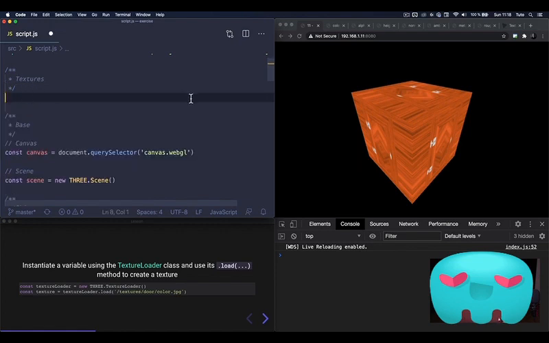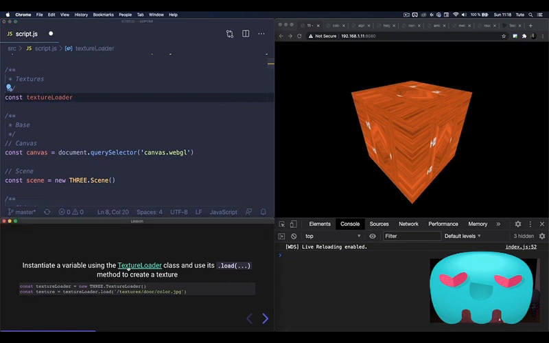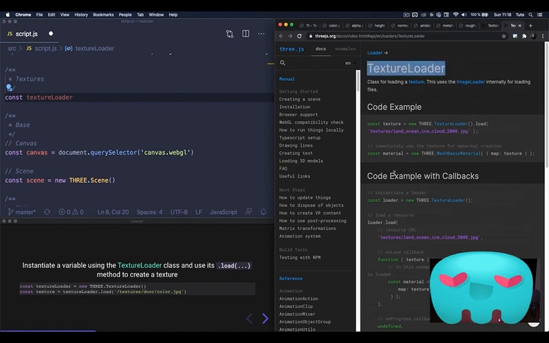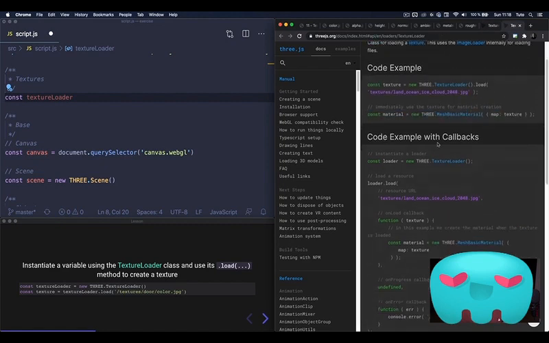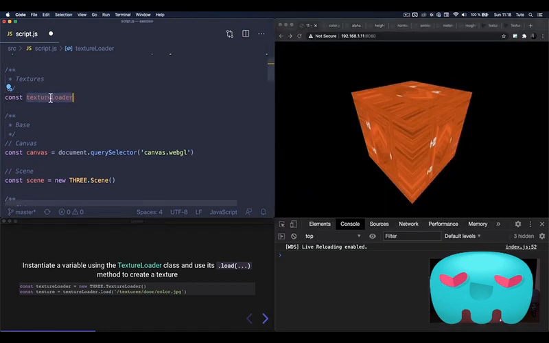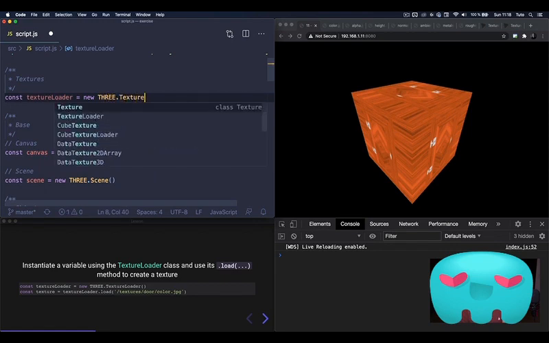So be careful, if you save now, you're going to have an error because we are using a texture inside the material. So don't save or refresh. Const, and we are going to instantiate a texture loader. And TextureLoader is a class you can see right here, and you have great examples that you can use. It's exactly what we are going to do. So you create textureLoader and you're going to do new THREE.TextureLoader. I won't pass anything right now.